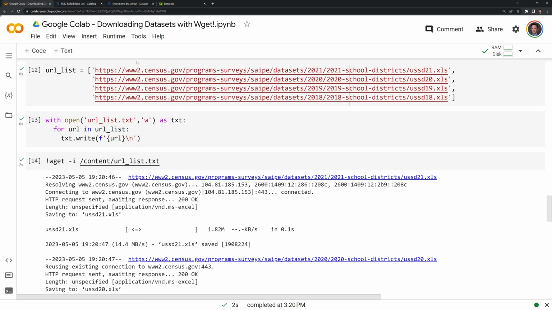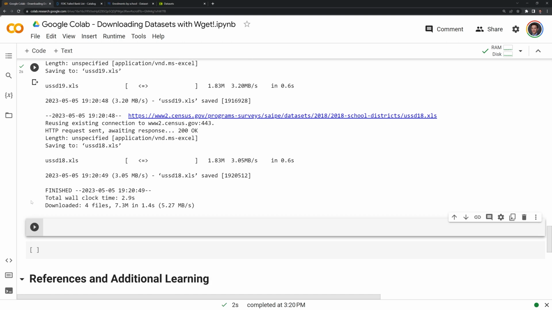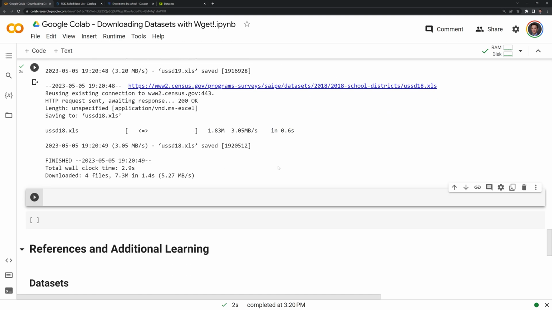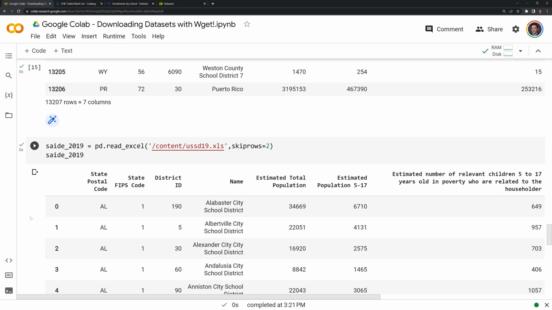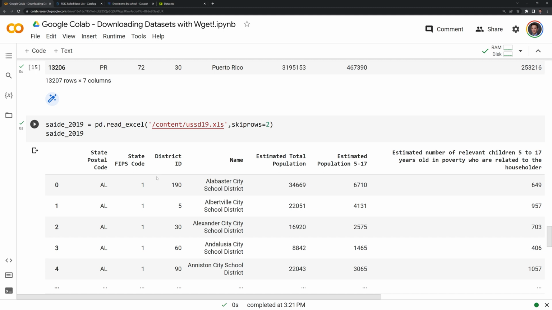So what I could do is read two of them into a pandas data frame to illustrate that we successfully downloaded them. And we have our datasets here. I have to specify that I'm skipping two rows because for this dataset, there are two lines that we want to skip in order to get our columns read in.